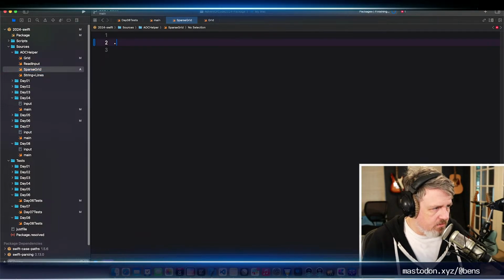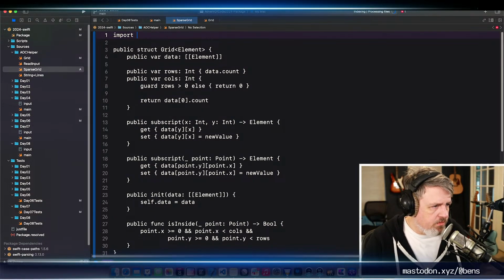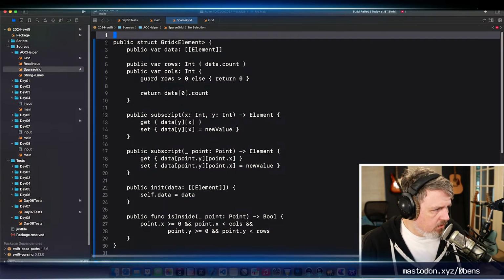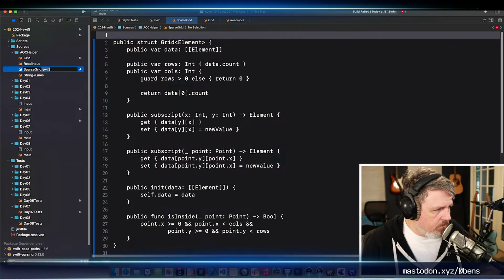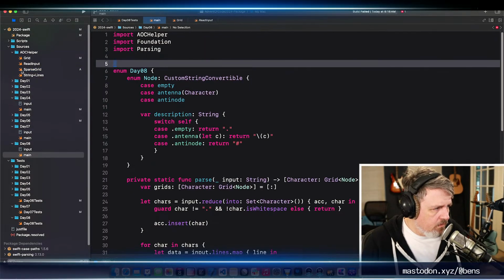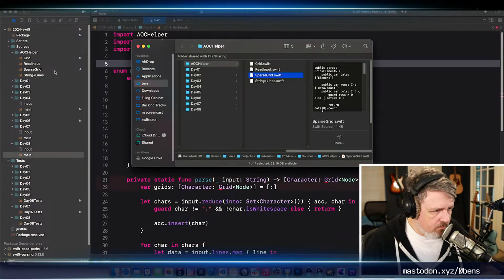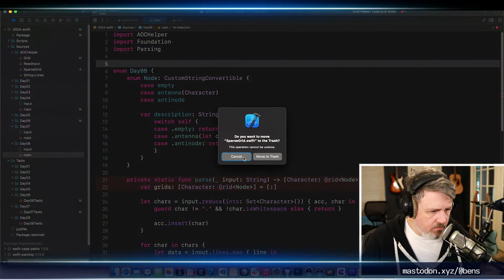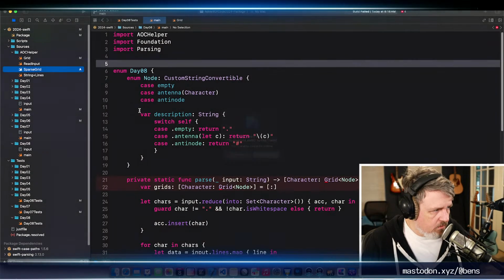I think that makes more sense. Import, what do I need? I don't think I need anything. Why isn't it highlighting? Let me delete it and re-add it. I think Xcode is being weird.